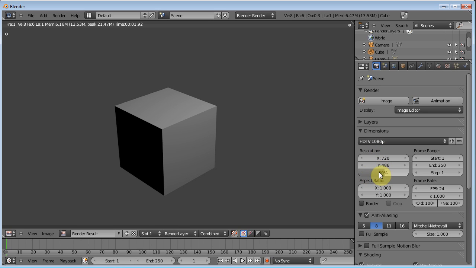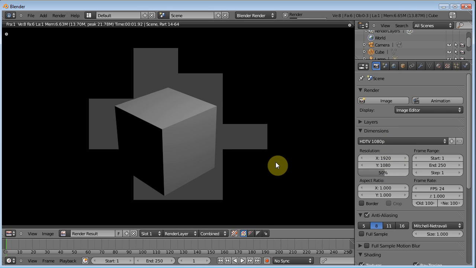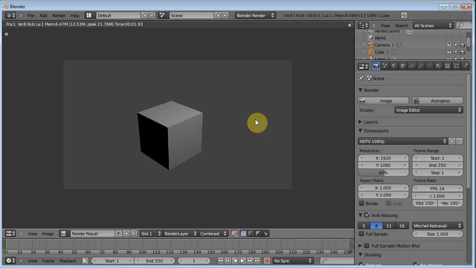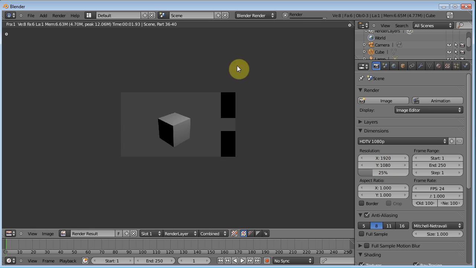Now this slider underneath, which is at default, it's at 50. But let's go ahead and bump this up to 1920 by 1080. Let's do full HD. If you leave it at 50%, hit F12, it'll bring up your render. But what it's doing is actually rendering at 50% of this resolution. So if you set it down to 25%, it'd be rendering at a much smaller, quarter resolution. Or you can set it to 75%, then you've got three-quarters resolution.